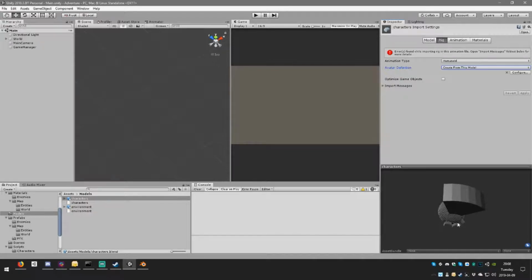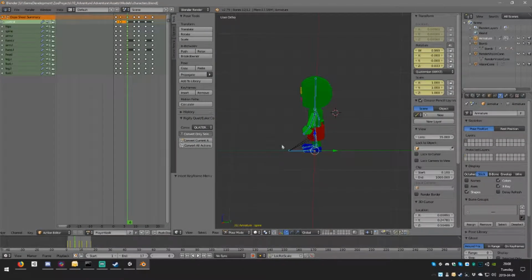Okay, I think he's there. I think this is a part of the body. Looks like it's his foot. Error found while importing rig animation file. Fall down below for more details. Import messages: invalid avatar rig configuration. Missing or invalid transform requiring human bone. Left foot not found. Left foot.